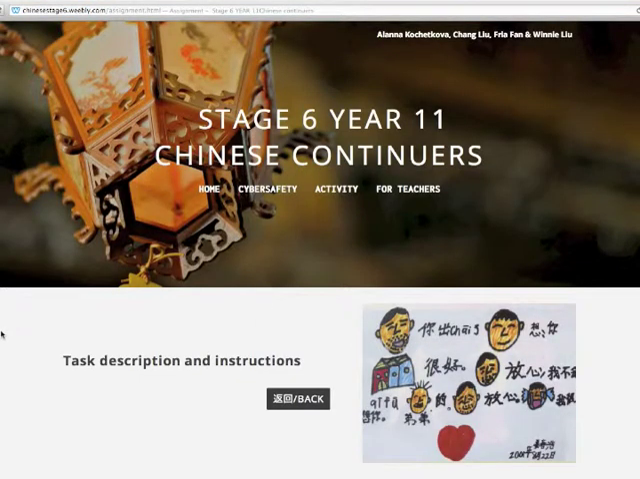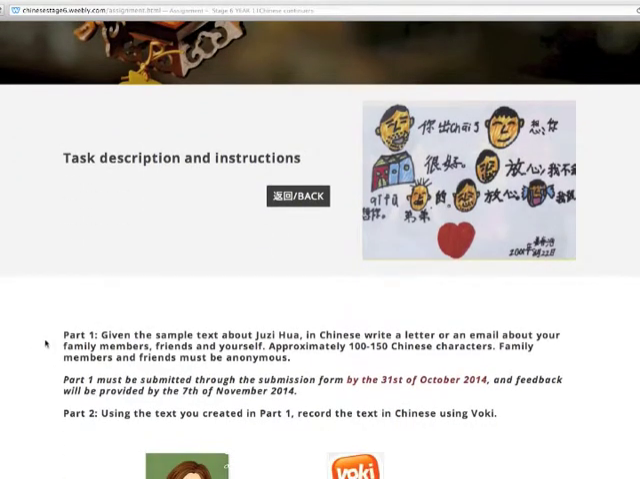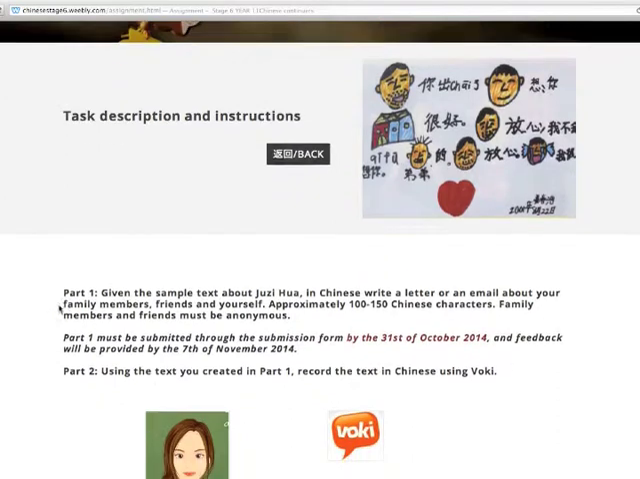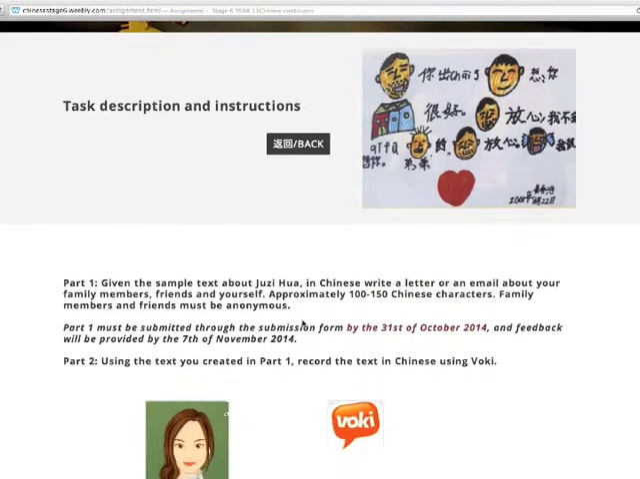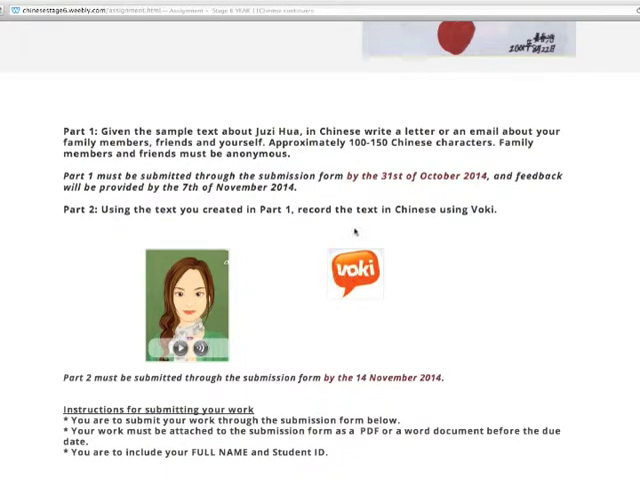The third activity is the assessment for this week. There are 2 parts of the assessment. Part 1 requires you to write a letter or an email and will be emailed to your teacher for check before you continue on to Part 2, which requires you to record the text in Chinese using Voki.